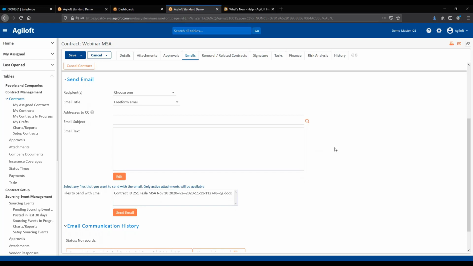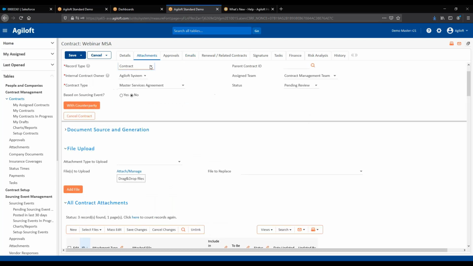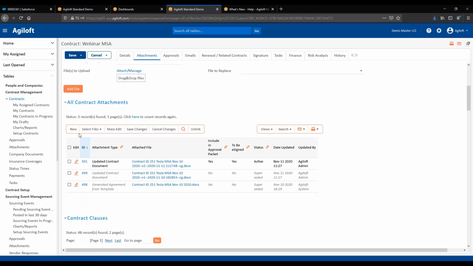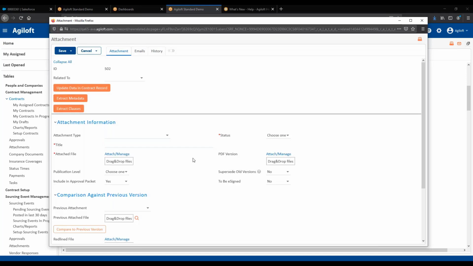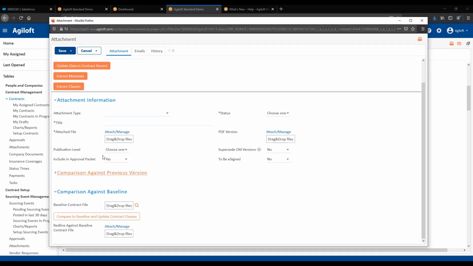In that case, when you send out an email to the customer, they send back their new version of the document. It gets uploaded into the attachments table as a new record. You just need to tell it what the previous version to compare against is. So it won't automatically grab the previous version, but you can indicate that in the attachment record.